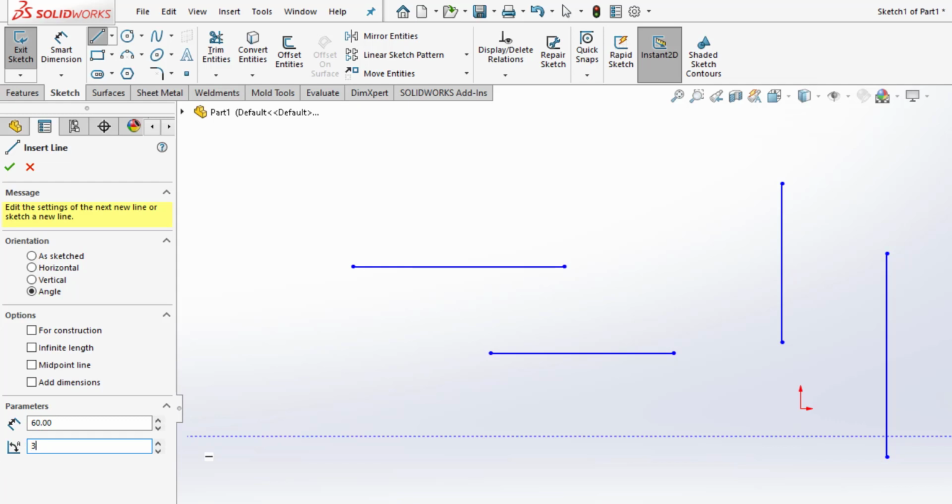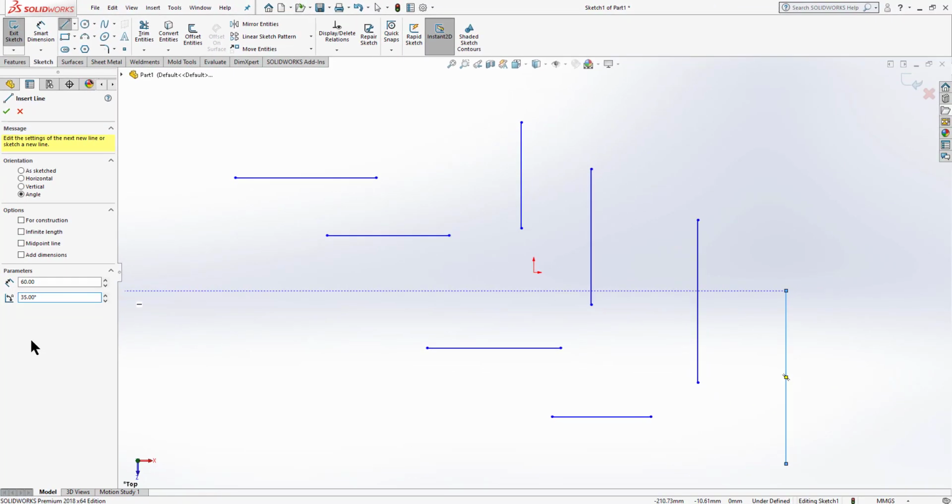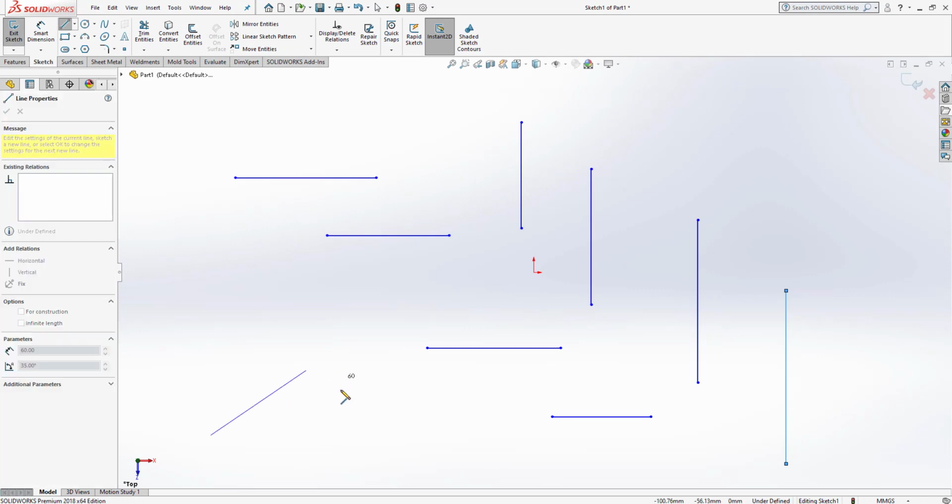Now when we select a point on this screen, we can get this line the way we want it. Just click on a second point anywhere on the screen and we get the line segment. Just click on OK.